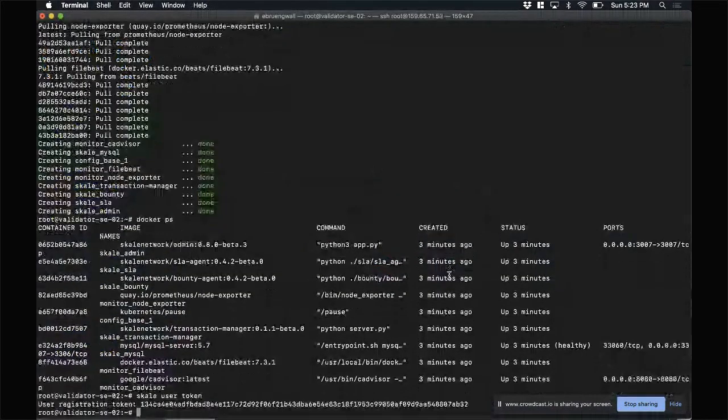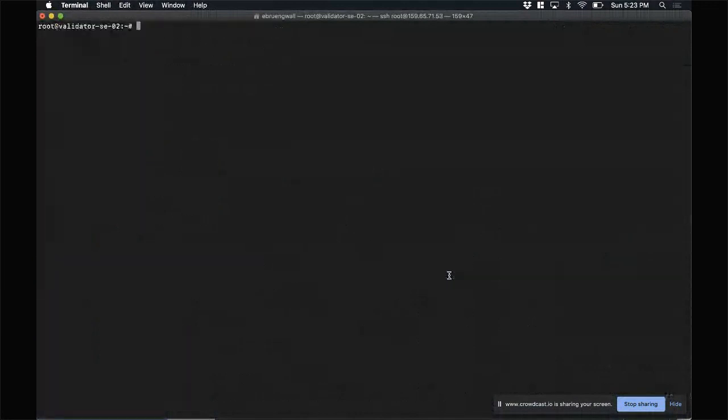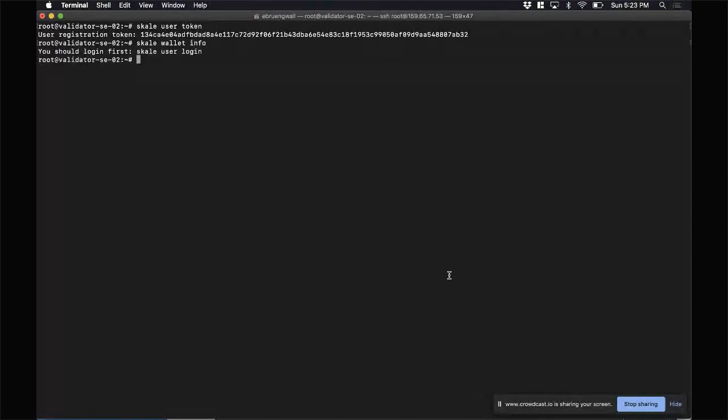Let's go ahead and check user Scale token. Let me clear my side a little bit. Scale user token. So keep this in mind, and then I want to register my user. But first, I need to have tokens, right? So you can click right in Scale wallet info. Okay, sorry, not Scale wallet info. I don't have it yet because I need to register my user first. Scale user token, I got it. Sorry, guys. I'm just going to Scale help.